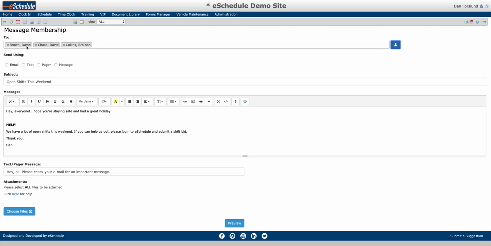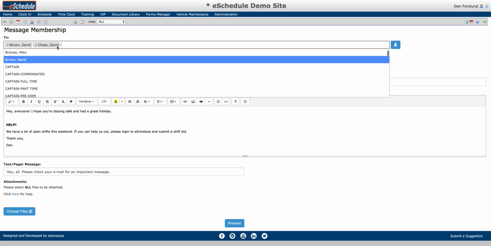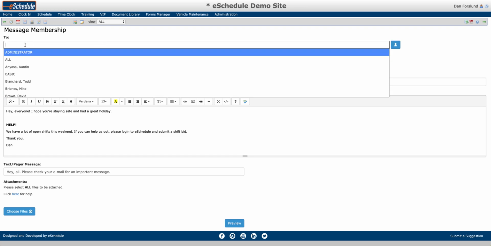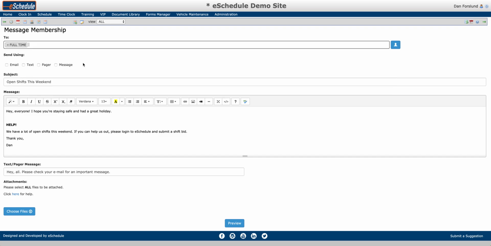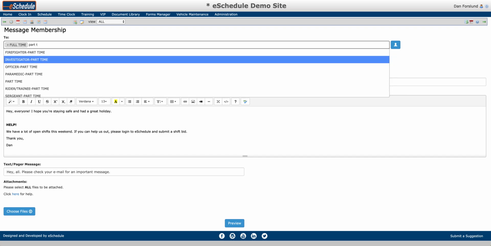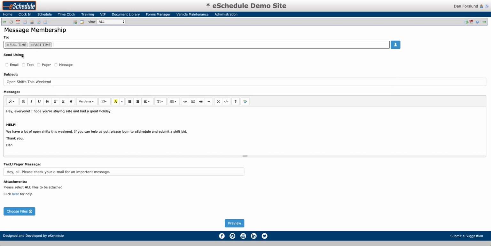So if I wanted to send a message to these people, I could do that. I'm going to go ahead and delete this just to show you another way. Now let's say I have some open shifts this weekend and I want to send a message out to all of my full-time employees. I also want to send a message to all of my part-time employees. I can send it to these groups just by typing in those group names there. In this example, I want to send an email and I want to send a text message out.